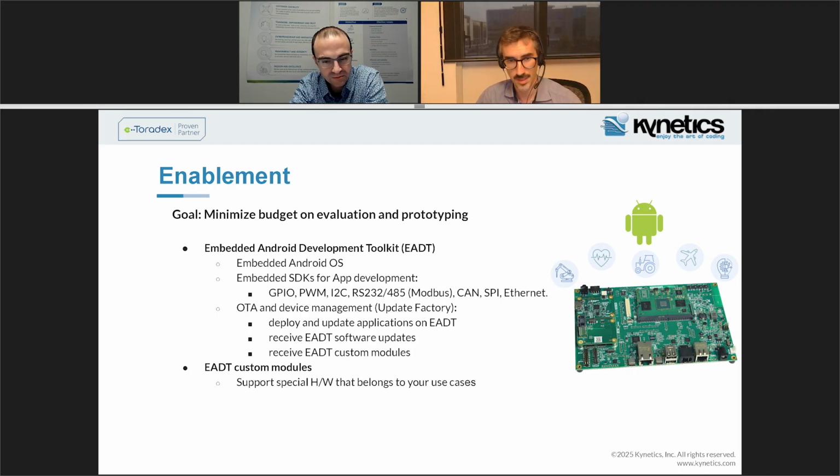What we didn't say is that if you need custom hardware integrated as part of the EADT, because you maybe have a custom display or a specific sensor that needs to be part of your development life cycle, then we provide this kind of development as part of the EADT custom modules.